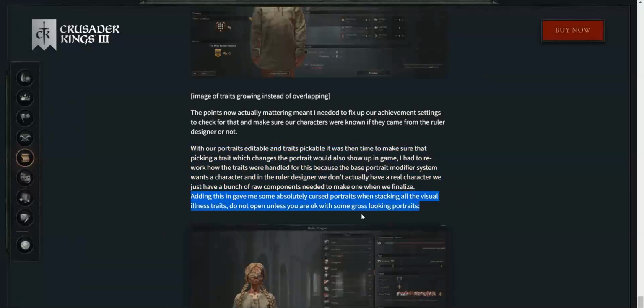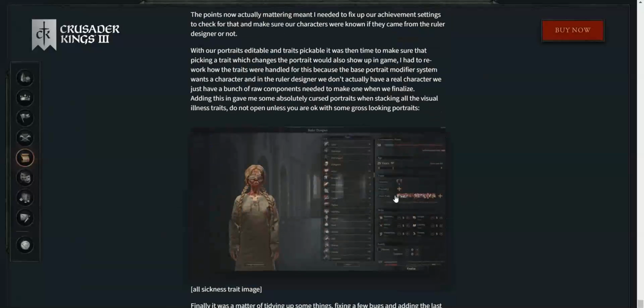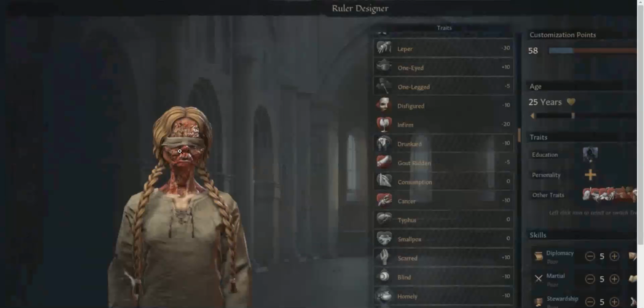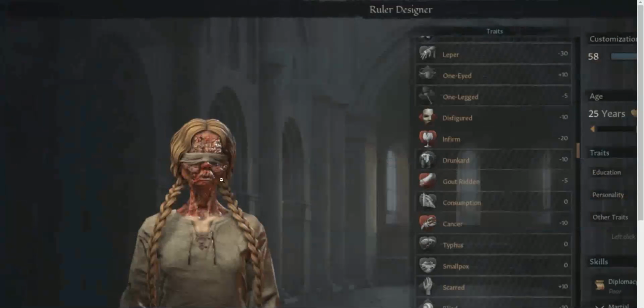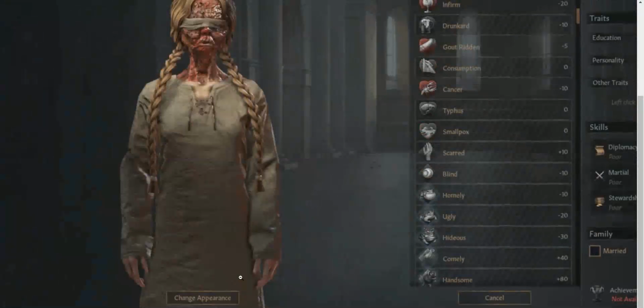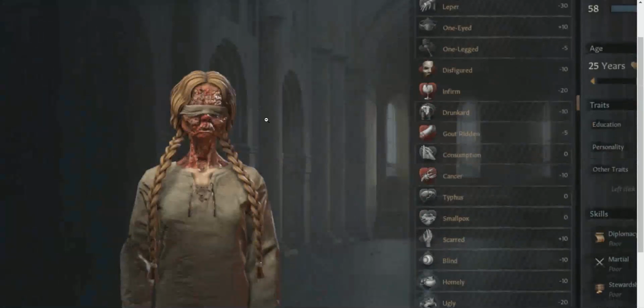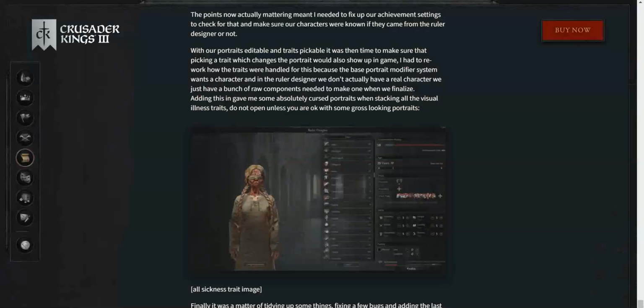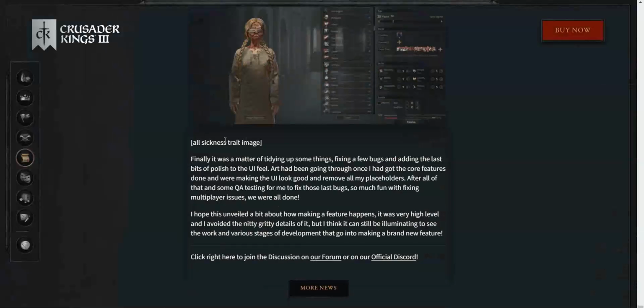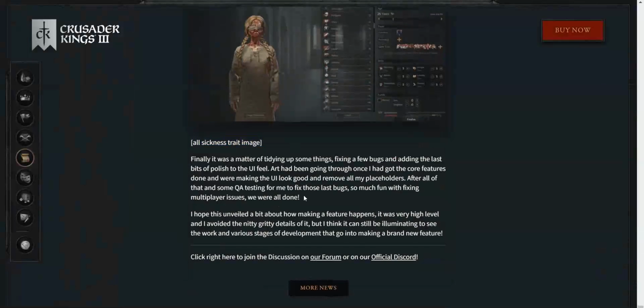Do not open unless you're okay with some gross looking portraits. Let's open it. Yep. That's a pretty messed up person. What a leper. I can't see if there's a leg or not. But anyway, this looks like an unhealthy individual. All sickness trait images, so you have all the sicknesses on this one person.